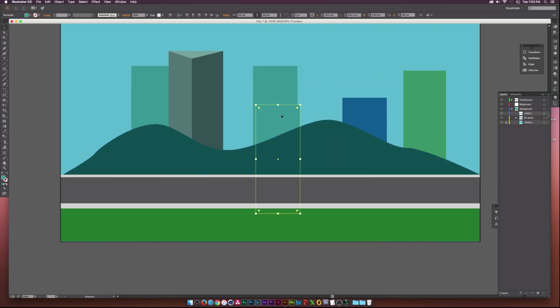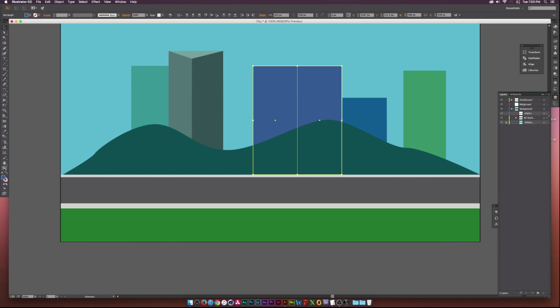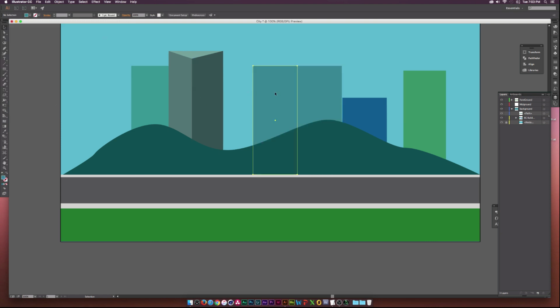Oh, whoops, I need to lock some layers. Okay. So same thing, let's go ahead and change the color of this. Let's maybe make it a darker blue. I don't know. I don't like that. Oh, I don't know what I'm doing. Let's see. All right, I'm going to consider that okay.